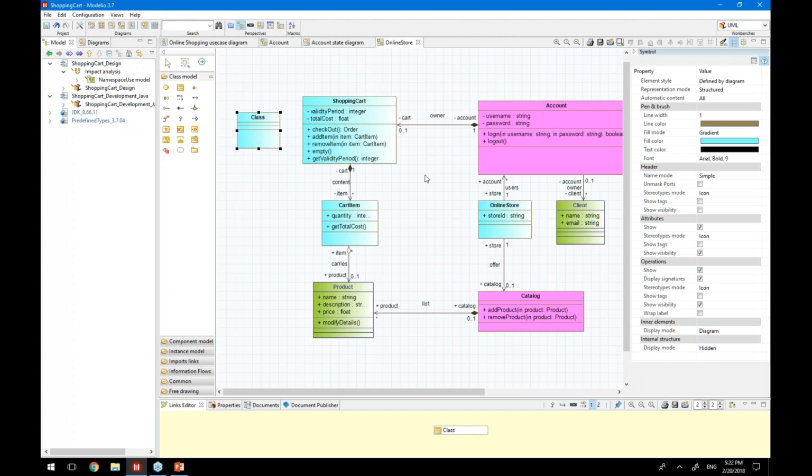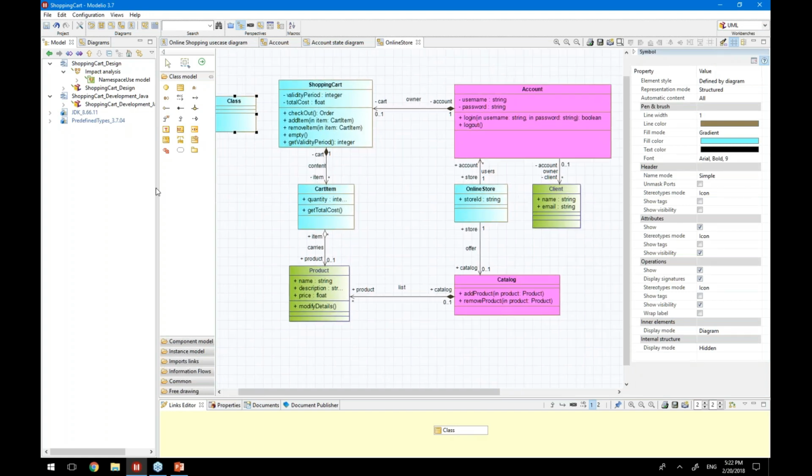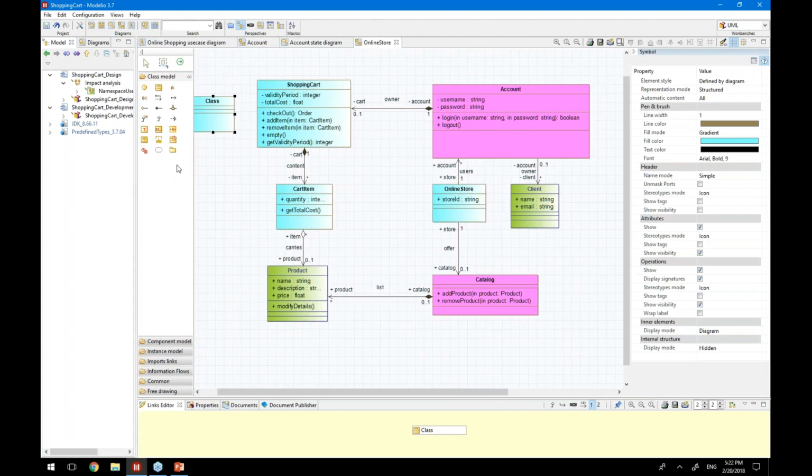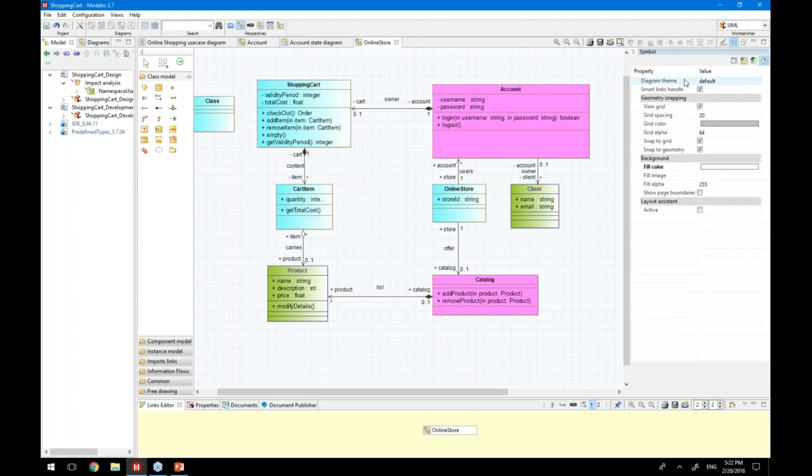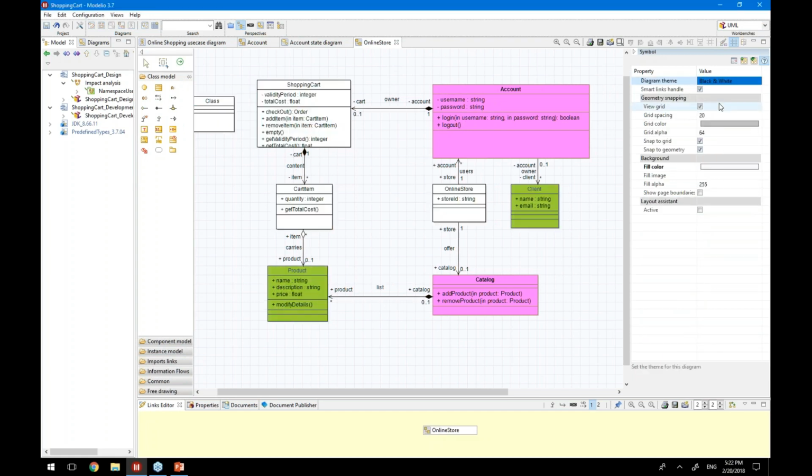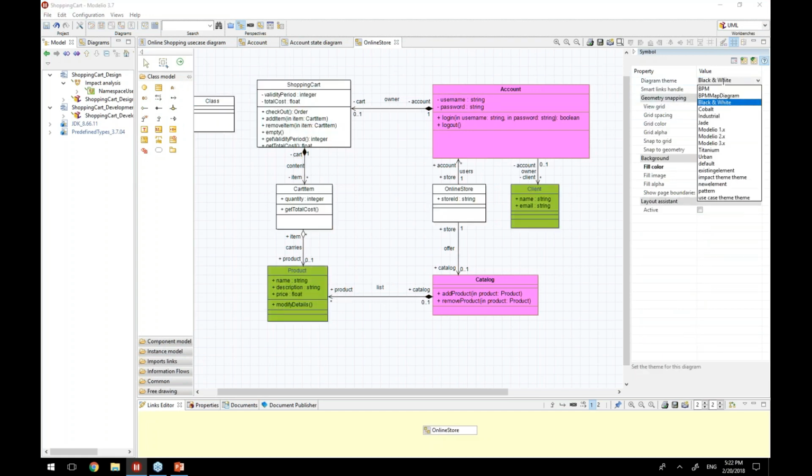Latest innovation on graphical options, many diagram themes have been added. For example, the black and white theme, titanium, and the industrial one.